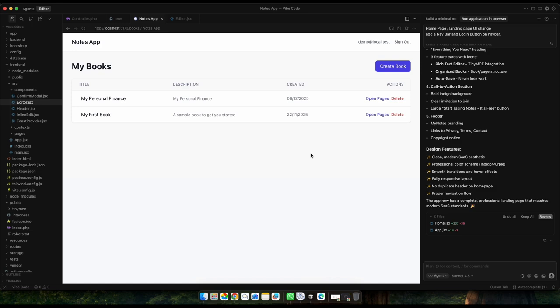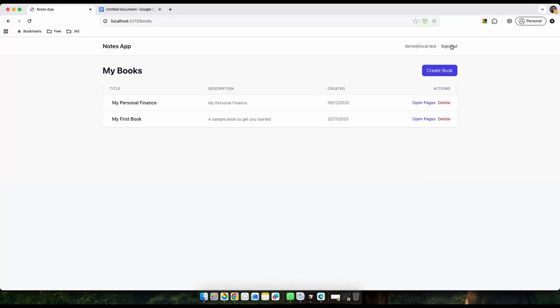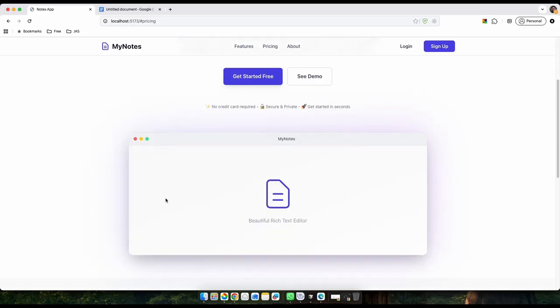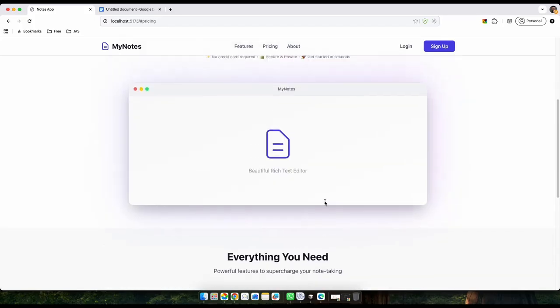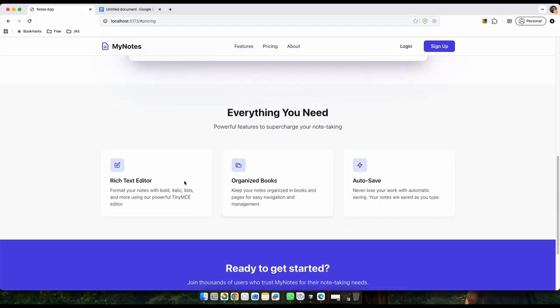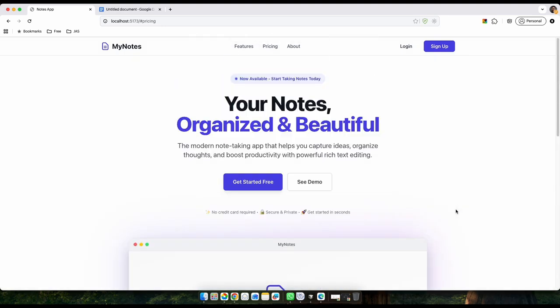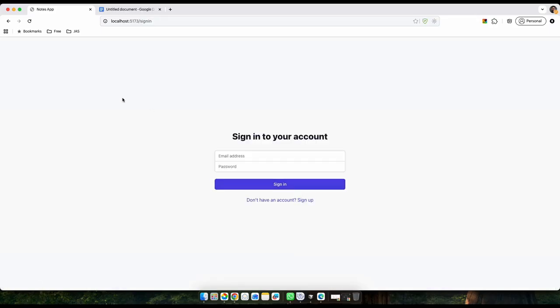Okay, so basically now you can see if we come back to our browser and sign out here, boom, you see this? MyNotes, features, pricing. Anyways, we didn't ask for pricing and all, it gave the pricing. Your notes, organized and beautiful. Then see, there is some beautiful rich text editor. I don't know how exactly this is coming here, but we will try to see that as well. Everything you need: rich text editor, organized books, auto save. Oh my god. Then ready to get started, notes, privacy, terms, all those things are up and running here. So see demo, it is coming to this sign in page.